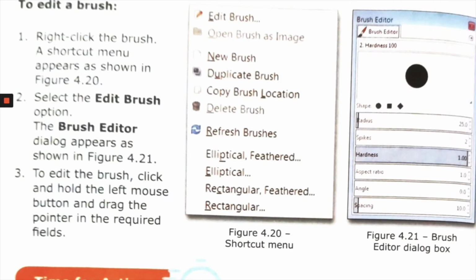To edit a brush, right-click the brush. A shortcut menu appears as shown in figure 4.20. Select the Edit Brush option, which is the first one. The Brush Editor dialog box appears, which is shown in 4.21. To edit the brush, click and hold the left mouse button and drag the pointer in the required fields.